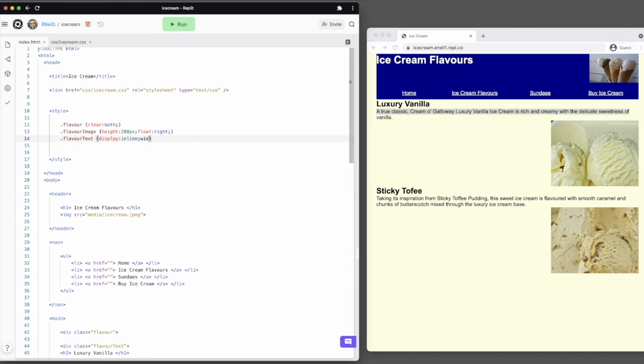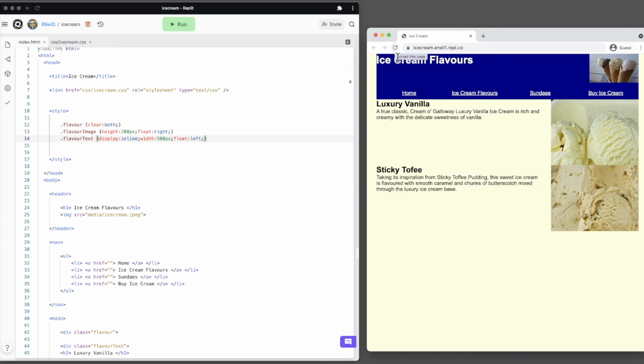So I'm going to specify a width. I'm going to say 500 pixels. And we're going to refresh, and as you can see, nothing again has happened. So I'm lastly going to float this image to the left, and there we have our two ice creams next to each other. In this example, we've demonstrated how to use display, float, and clear.